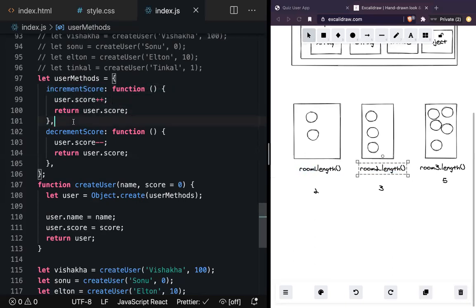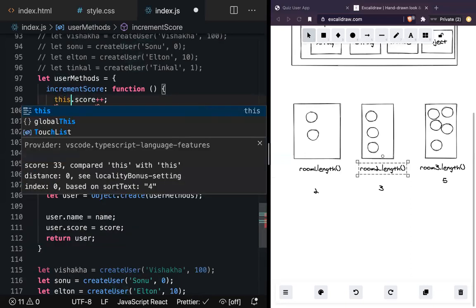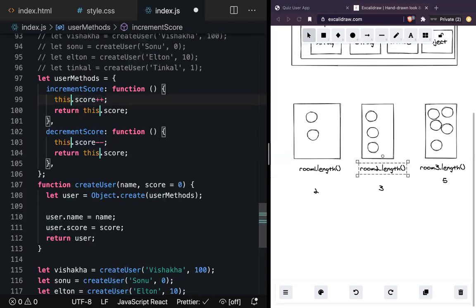And that is where context comes into play. Instead of saying user, we will be using a keyword of the same character count, that is 4 letters. What is that keyword? Can anybody guess? This keyword is very simple to understand. You just have to guess. This. And we are going to replace it with this.